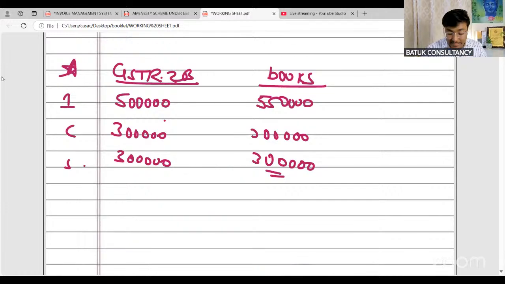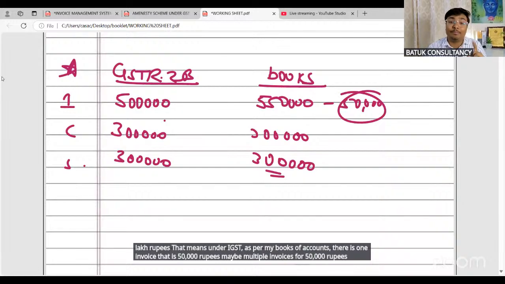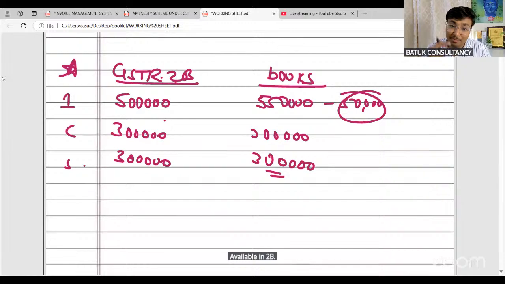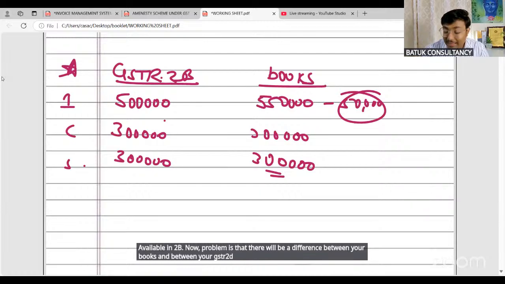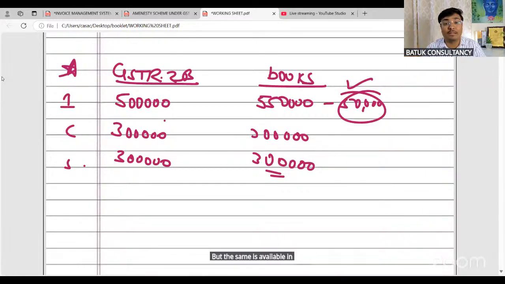That means under IGST, as per my books of accounts, there is one invoice of 50,000 rupees, or maybe multiple invoices totaling 50,000 rupees, for which the ITC is not available in 2B. Now, the problem is that there will be a difference between your books and your GSTR 2B. In that case, how can you separate the figure, that for these invoices we have not claimed the input tax credit in GSTR 3B, but the same is available in our books of accounts, 5,50,000 rupees?